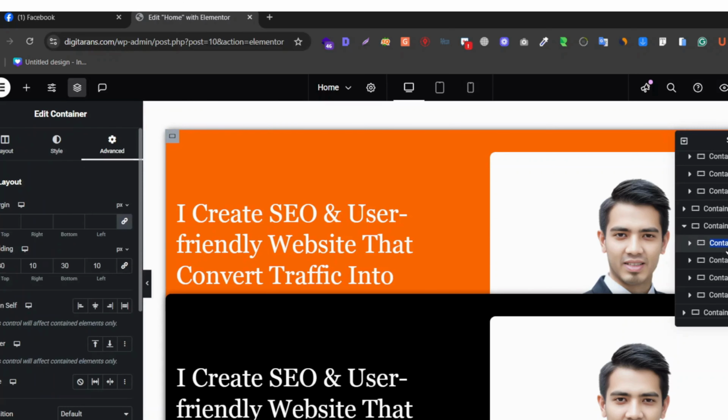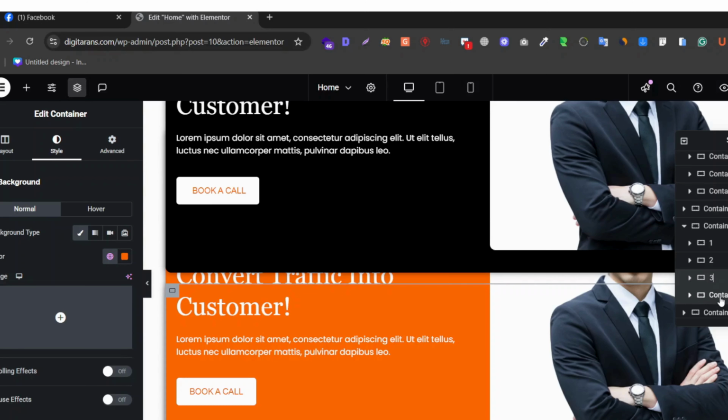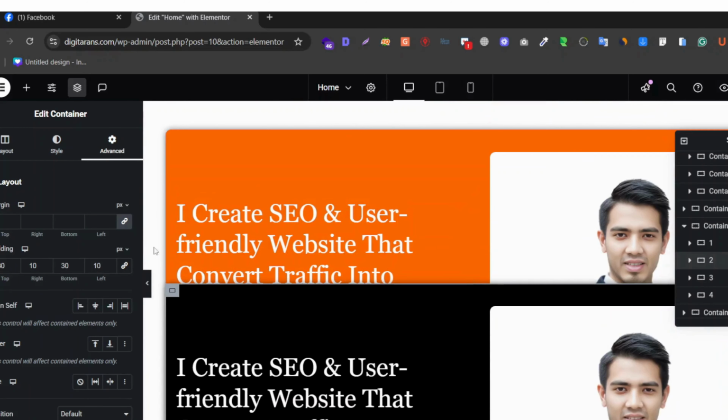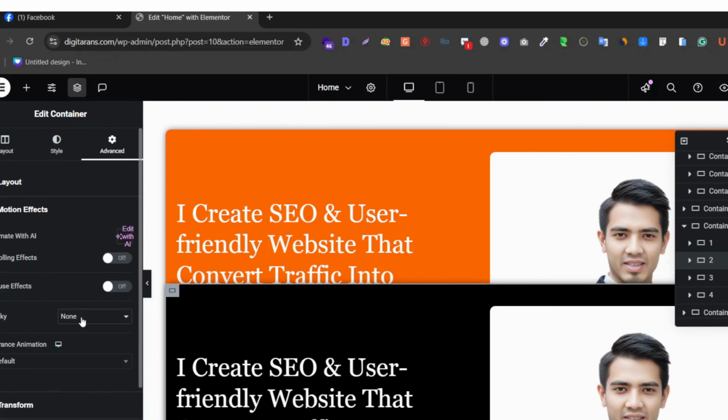So I'd rename them to 1, 2, 3, and 4. So for number 2, container from advanced, Z index value 100, okay, motion effect sticky top and offset 100.